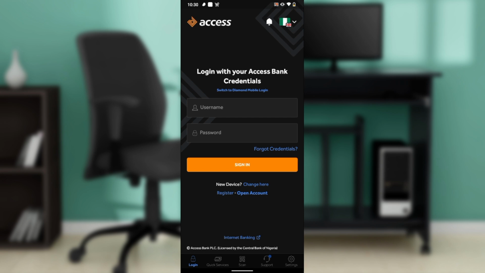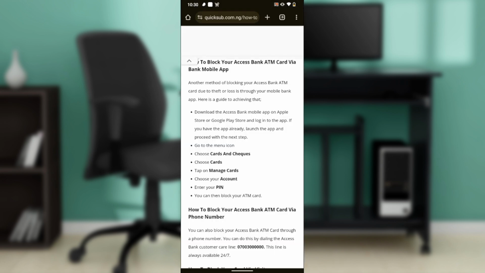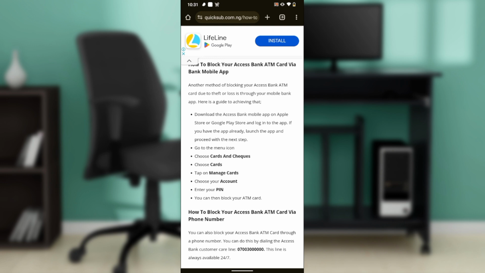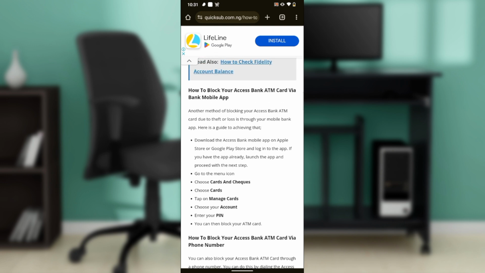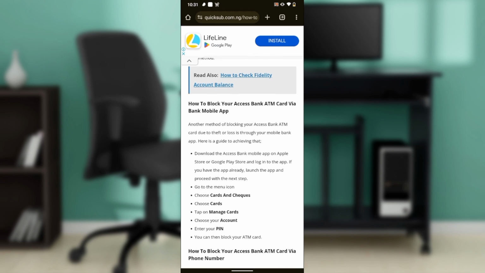Bank mobile app. So once you get in there, I'm just going to quickly show you how to block your Access Bank ATM card if you really want to do that. So from the home page, the next thing you're going to do is to go to the menu icon. Now, the menu icon is the second icon at the bottom left corner of your home page where you have the navigation panel. Now go ahead and click on the menu icon.